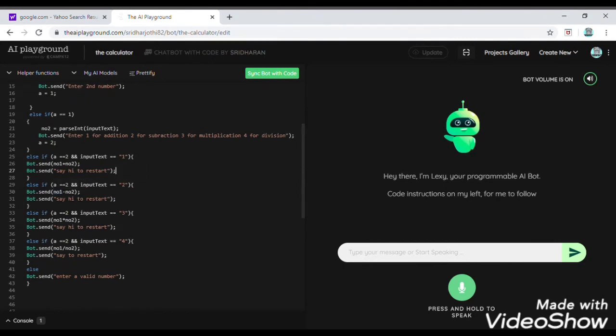Now, semicolon. Next, else if a equal 2 and input text equal 3. So if I type 3, it goes for multiplication. So bot dot send number 1 into number 2 and semicolon. Next, else if a equal 2 and input text equal 4, then bot dot send number 1 divided by number 2, as 4 indicates division.